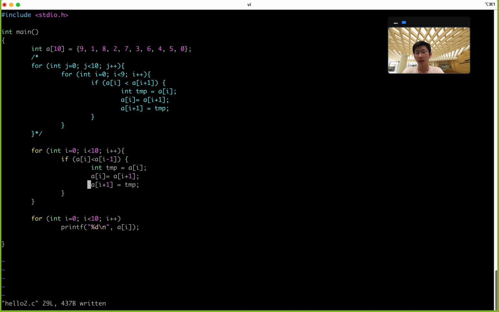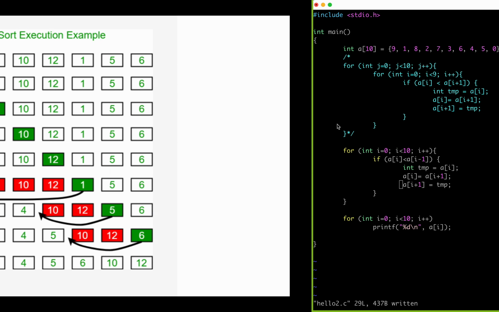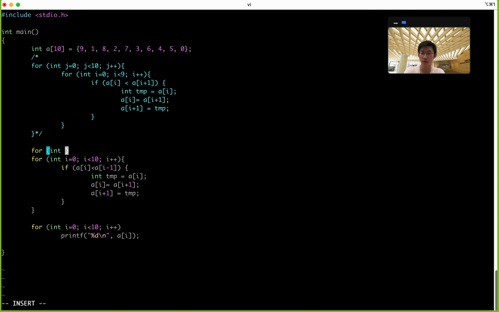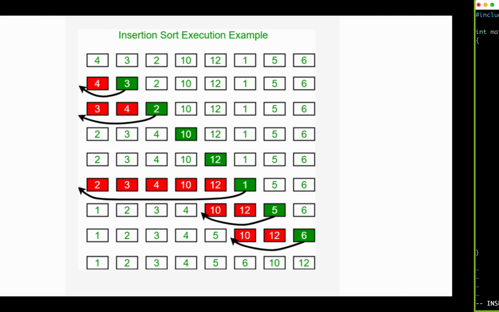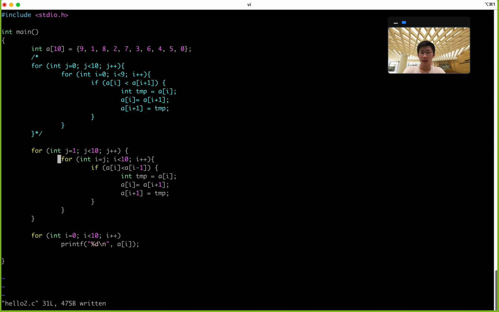Okay, so here's how the inner loop works. It replicates the logic of one loop here, but as you can see, it loops multiple times. So then we have to add an outer loop, and because like we said, it starts with 1, let's just do 1. So int j equals 1, j less than 10, and then j plus plus. Okay, great. So this should work.